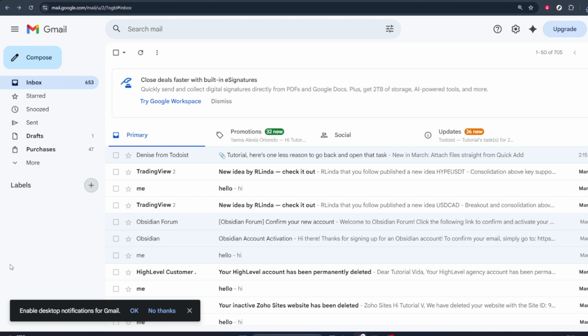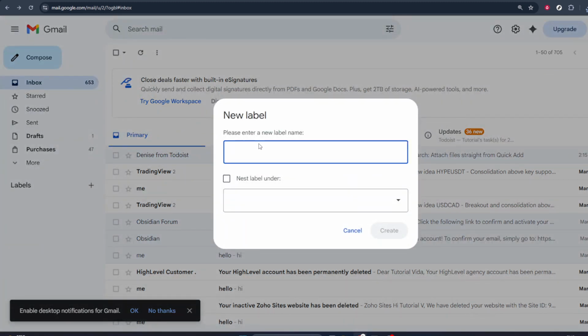First, start by opening your email inbox in a web browser. Look over to the left-hand side where you see your list of labels, such as inbox, sent, and any custom labels you may already have. Scroll down until you see the section where your labels are listed, and look for a small plus icon next to the word labels, or at the bottom of that list. Go ahead and click on that plus icon. This is how you start creating a new label.